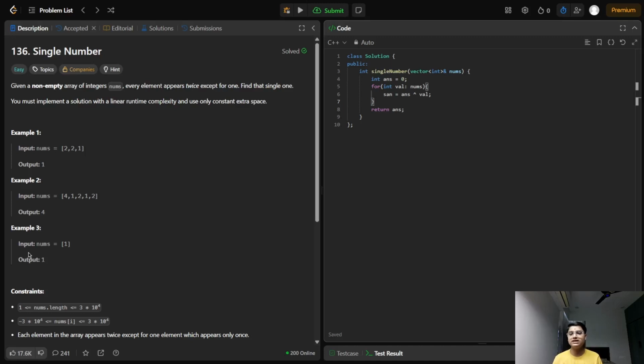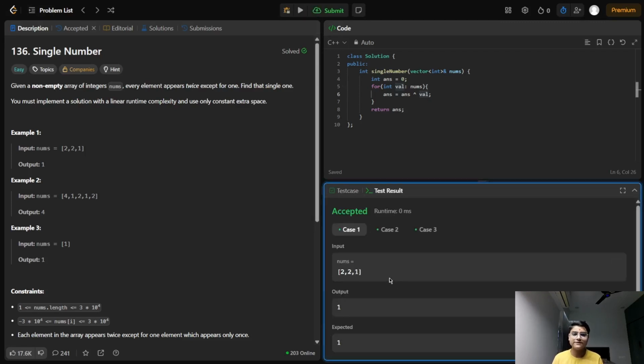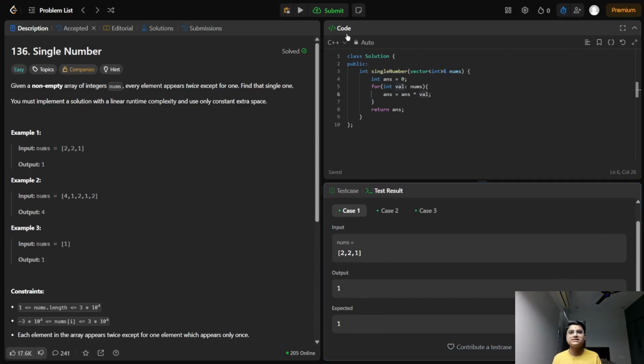After that we return the answer, because now the answer is the unique element, since the last unique element XOR 0 gives the unique element. So now let's first of all run all the test cases. Okay, all three test cases pass. Now submit the code.